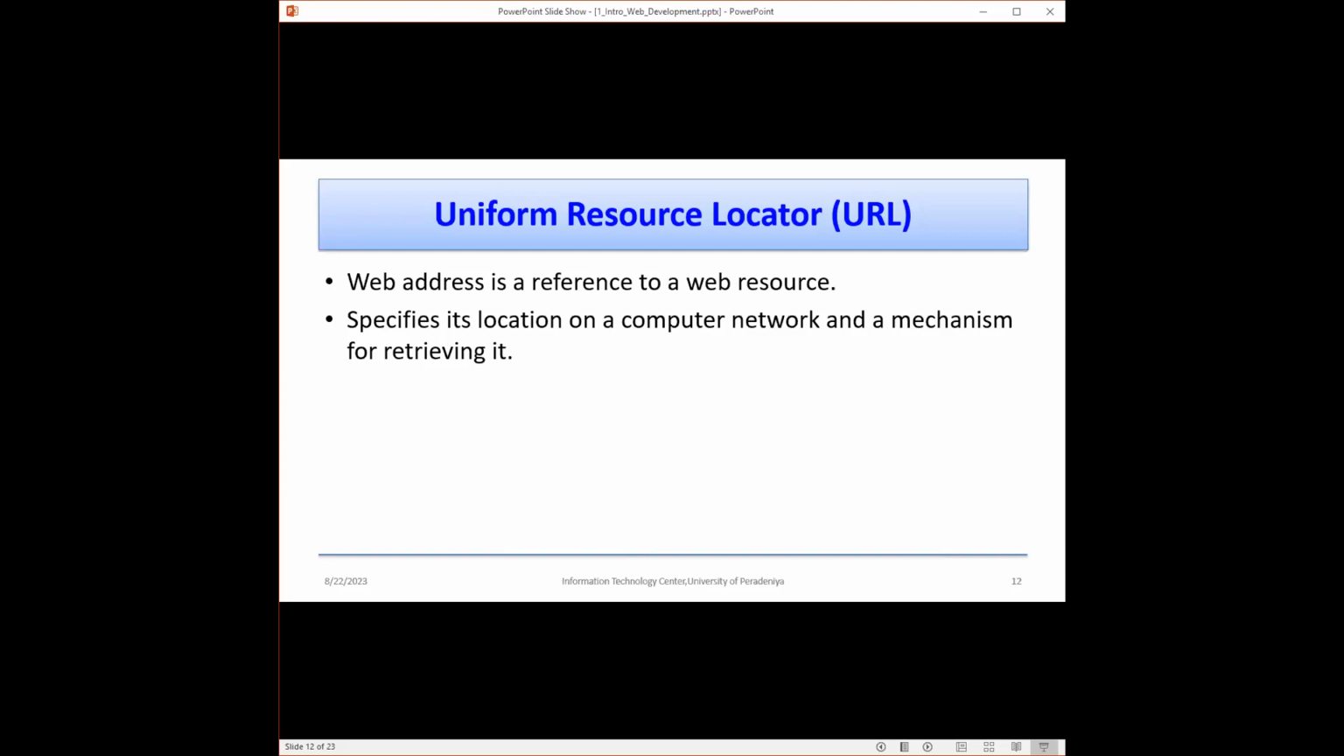So actually, a web address is a reference to a web resource, and the URL itself specifies the location of the web resource within the computer network, right? For example, this is a typical URL. It could have this form. So this is the format.